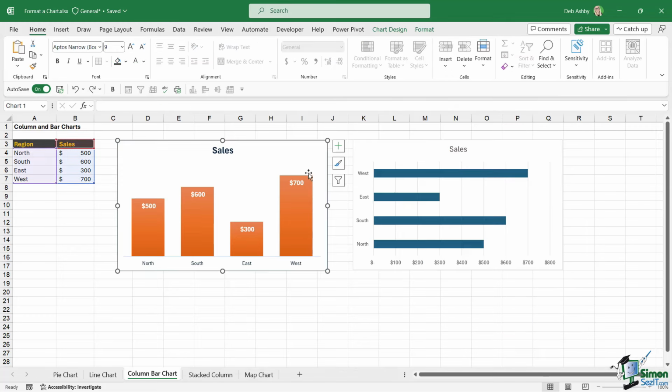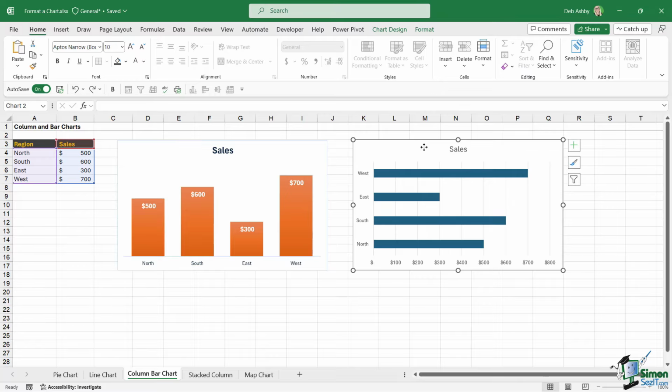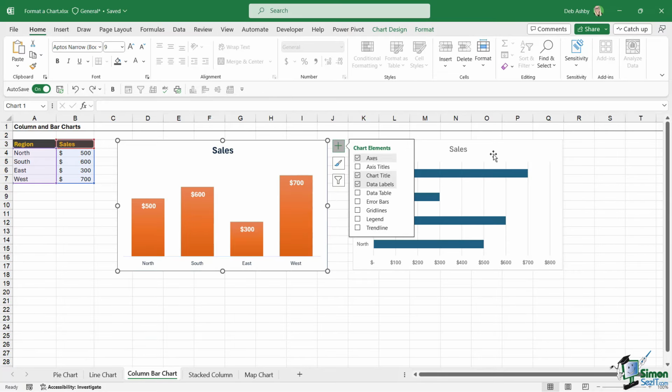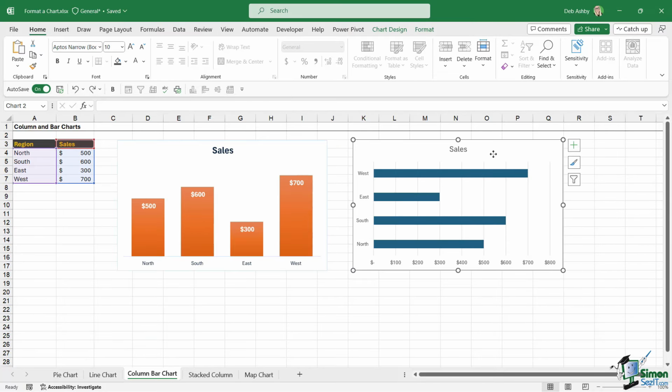Now, if you have formatting applied to a chart and you want to copy it across to another chart, for example, this bar chart just here, we can do that, but there is a little trick to it. So what we can do is select this chart and press Ctrl C to copy, click on the chart we want to copy the formatting to, go to the Home tab, click the lower half of the Paste button and go to Paste Special.